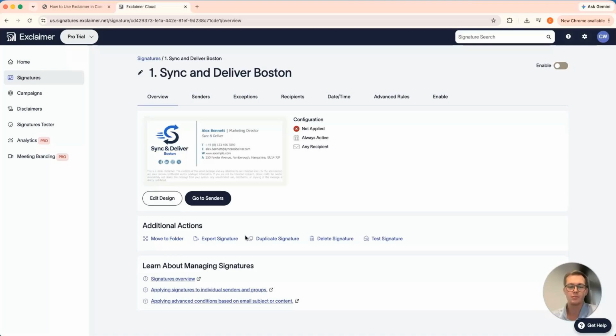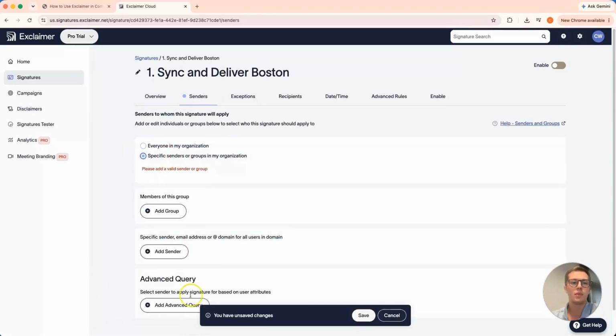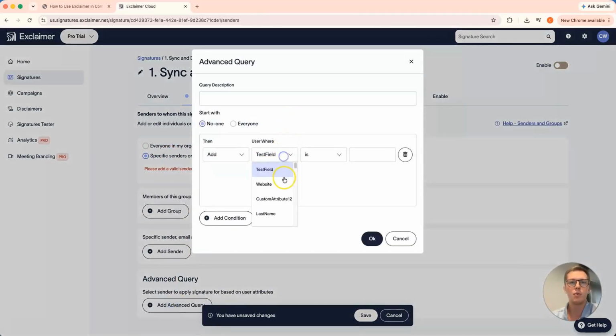Once you're ready to assign a signature to specific users, go to our signature rules and navigate to senders. Here, you can either apply the signature template to everyone in your organization or assign it to specific senders. Using the advanced query, we can target this template only to users that match specific directory attributes. For example, if we only wanted this template to go to users in the United States, we could use the country field and assign United States or whatever else is in your directory.